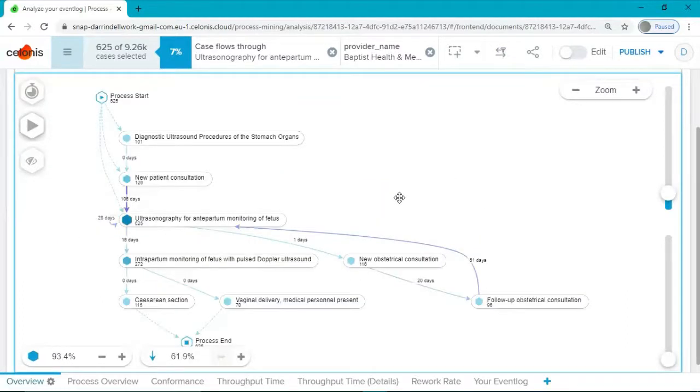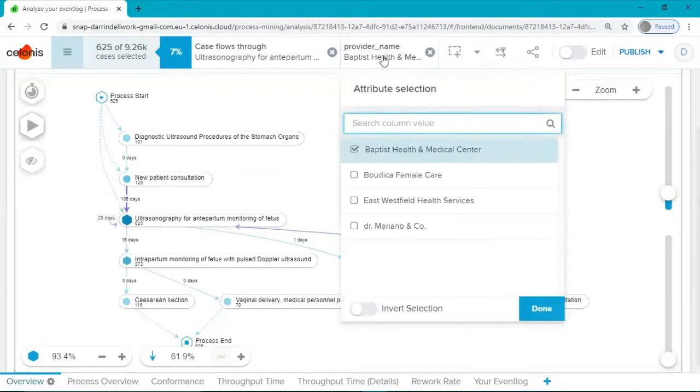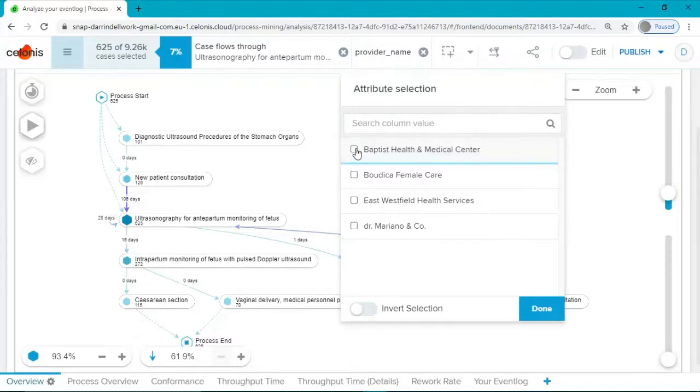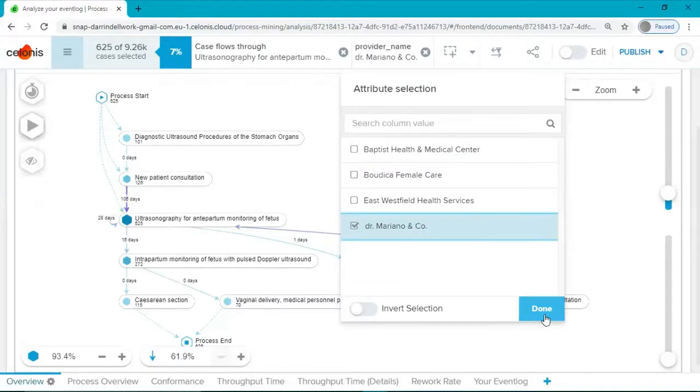Let's check out a different provider. I click on provider name. I deselect this one. And I click on this provider. And I click on done.